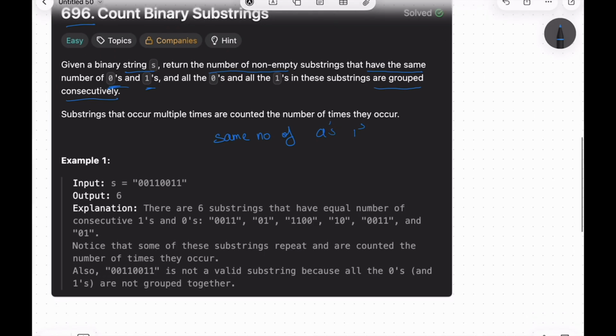If you see this example, consider this piece of string, a substring which is 0011. Here you have two ones and two zeros. Also you have one one and one zero, which is nothing but this. And this should be consecutive. 0011 is also consecutive, which means you have two possible combinations. So you will increment the count by 2, right?